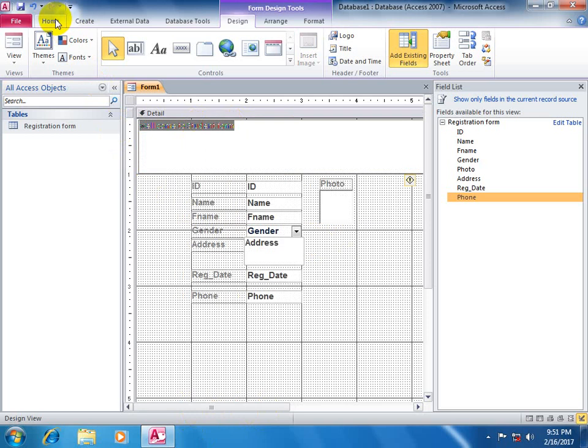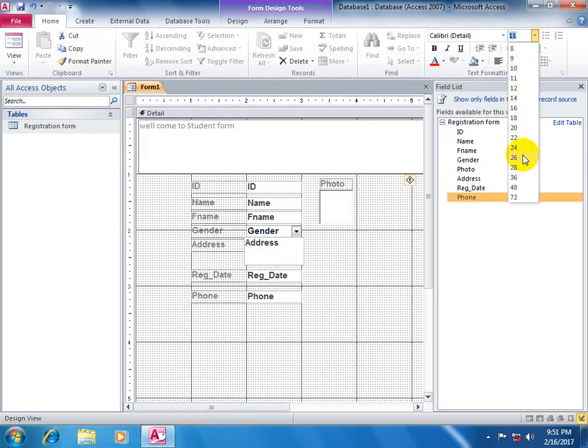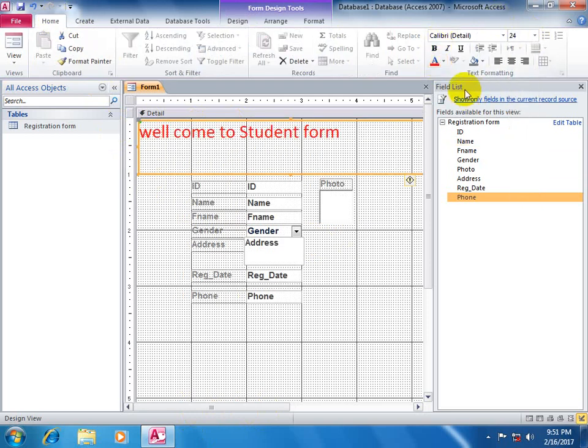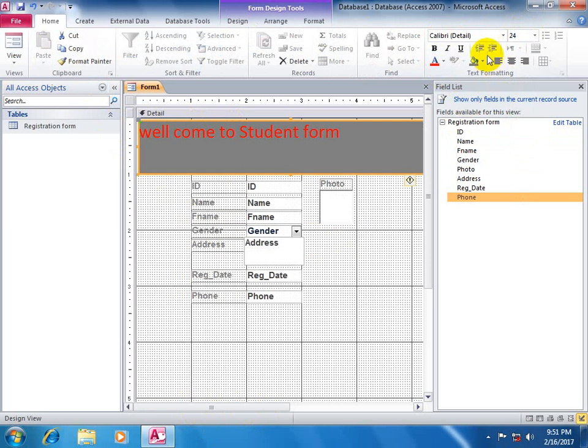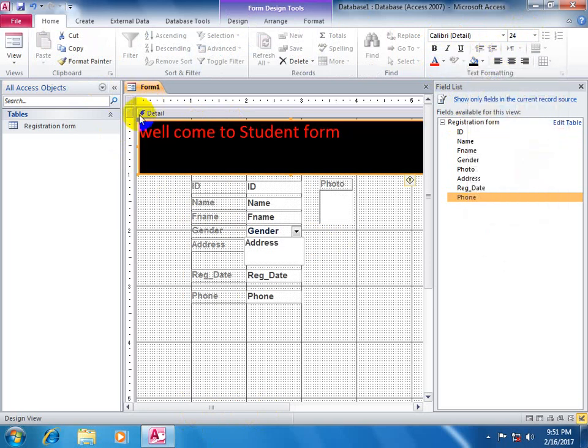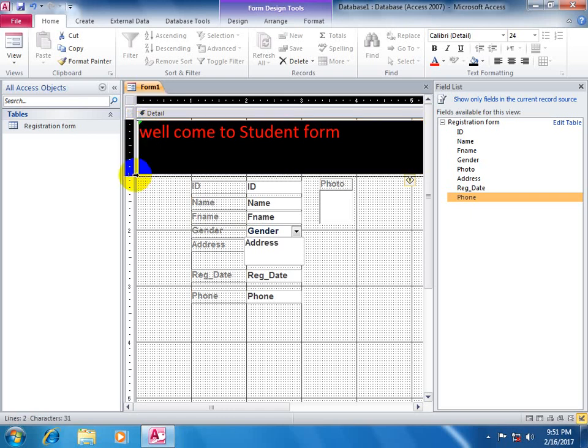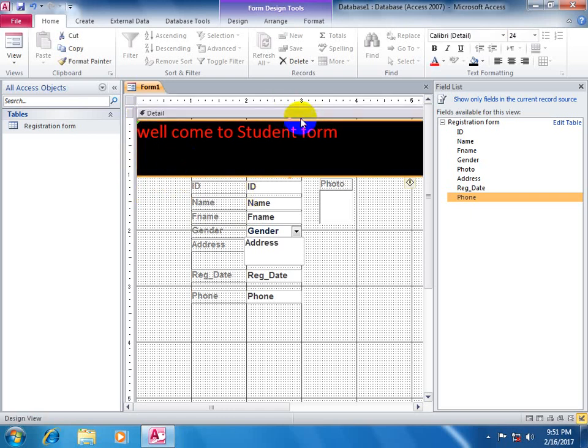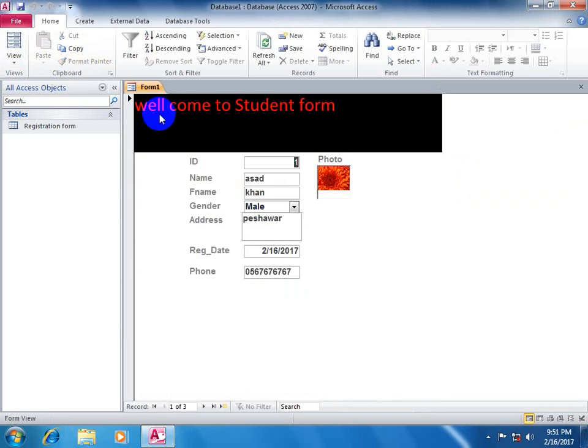Then what will you do? Select, come to home tab, give size, font color and back color. This one. Go to view.